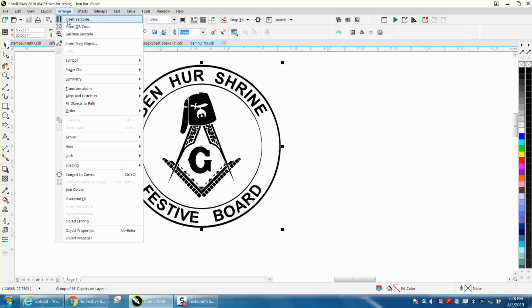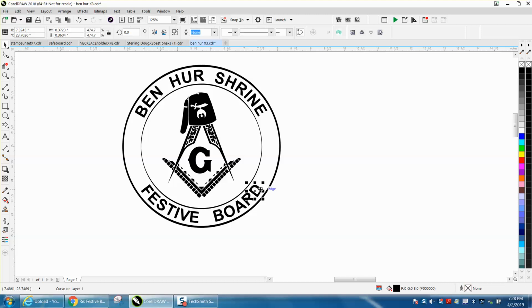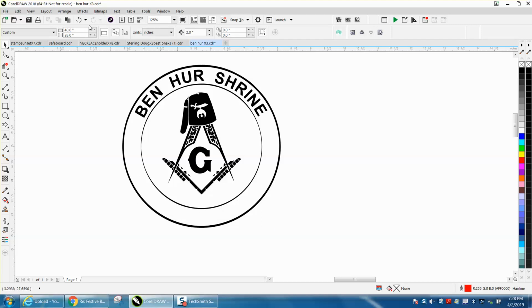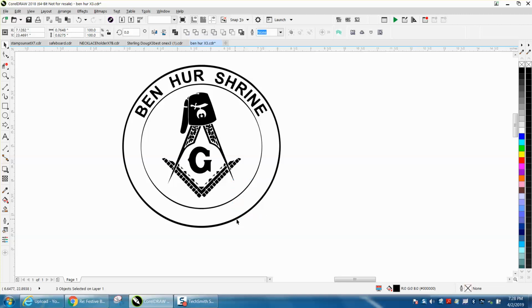Go up to Arrange, Group, and Ungroup, and then you can grab those numbers. And because you could do this, and hopefully you're not going to grab them, well, you did, you grabbed part of that. So you could just individually delete them, as long as you don't grab that other part, you can do it like that.